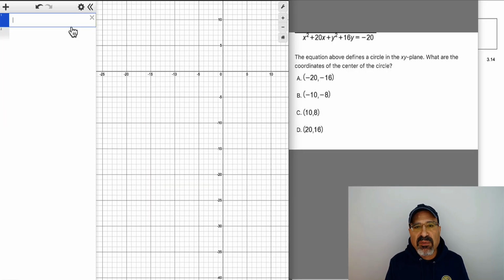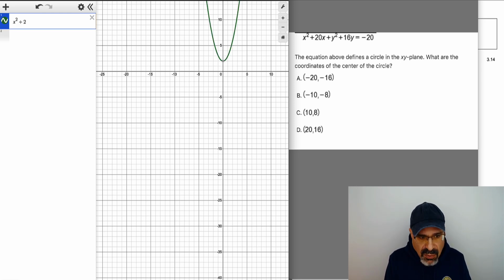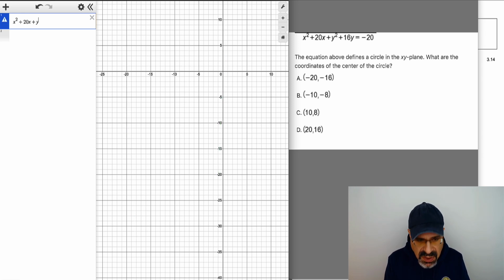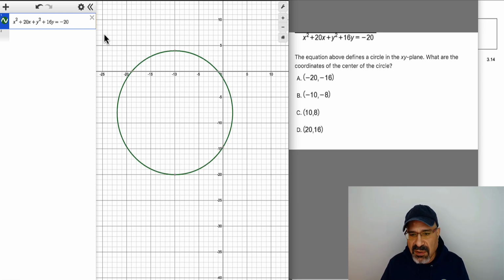All right, here we have a pretty straightforward circle question. Let's go ahead and type this equation straight into Desmos. We get x² + 20x + y² + 16y = −20. There we go. So now you get this lovely circle, and we can see that Desmos has already gone ahead and stuck little gray points at the endpoints of this diameter here.